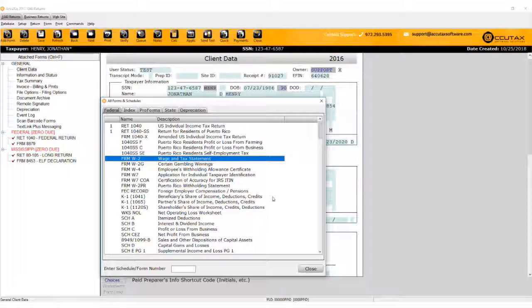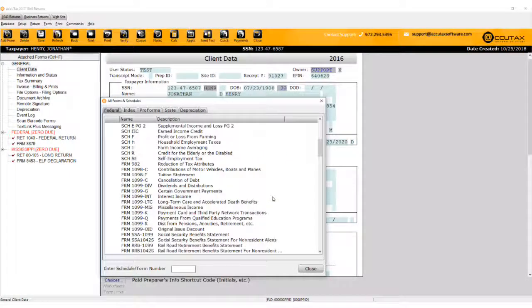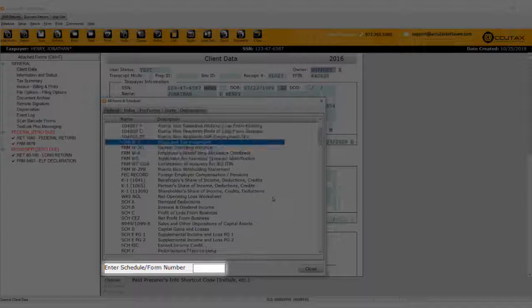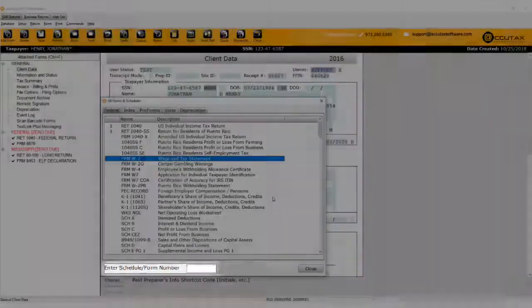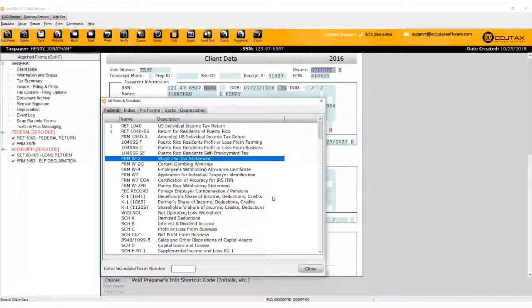Scroll through the list of forms to locate the correct form and enter the schedule or form number in the box at the bottom of the window. Select the form and press Enter or double-click to add the form to the tax return. The W-2 form will be highlighted by default because it is an important form for any tax return.